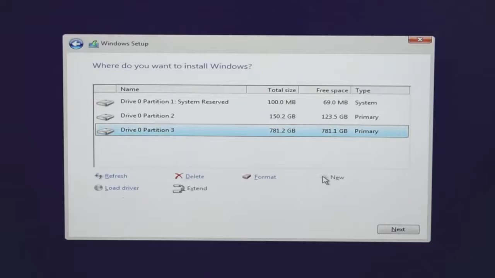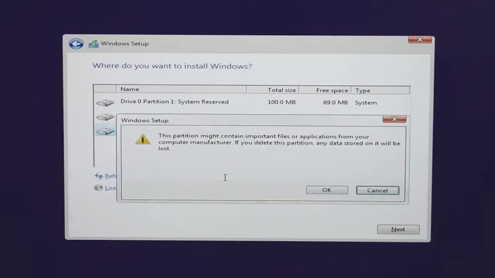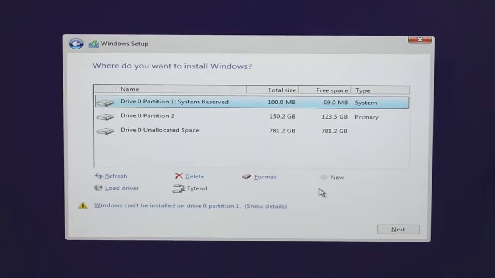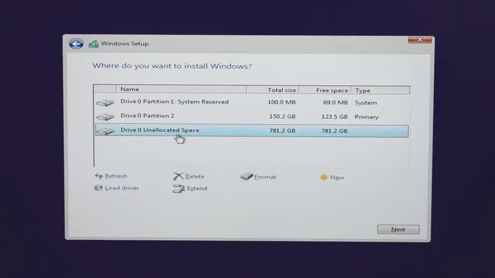Anyway, let's do it. We are going to split this 781 GB partition into two partitions, which hold a capacity of 195 and 595 GBs. So select the partition you want. Now come down here to the tools and click on delete. It will delete that particular partition and turn it to unallocated space. So you have to click on the unallocated space, which is the same 781 GB, and click on new from here.